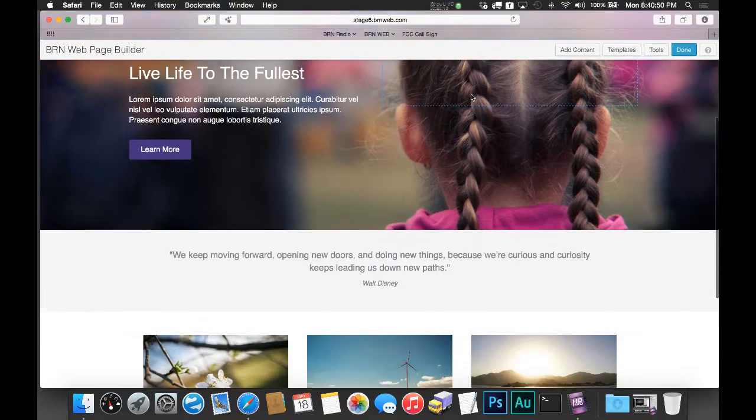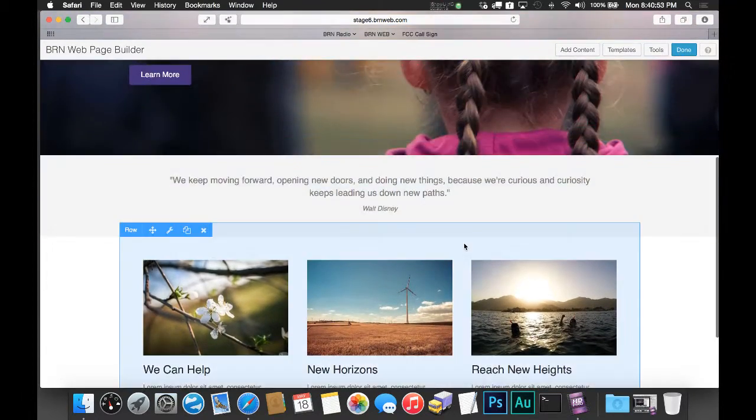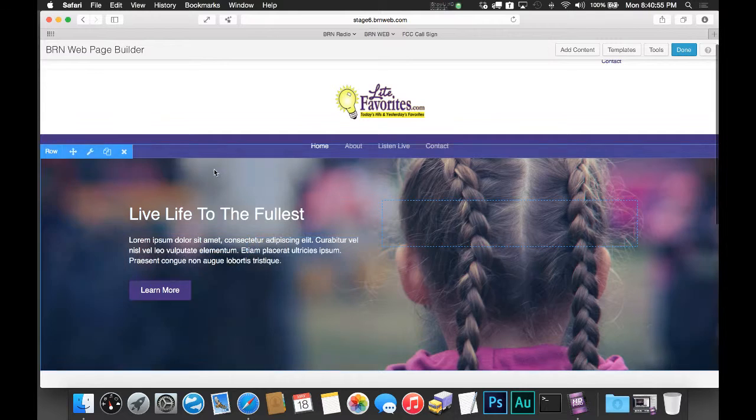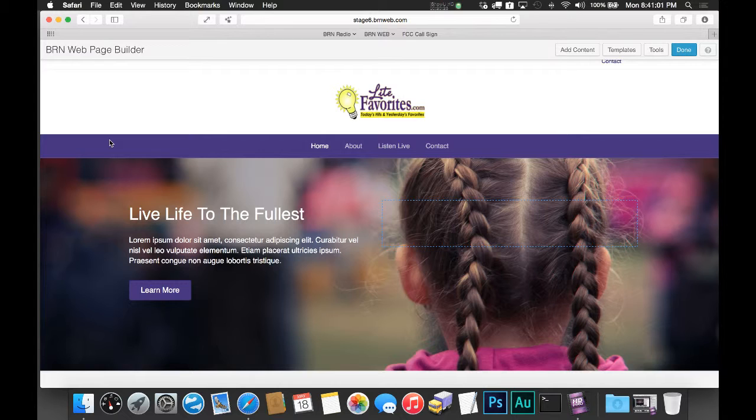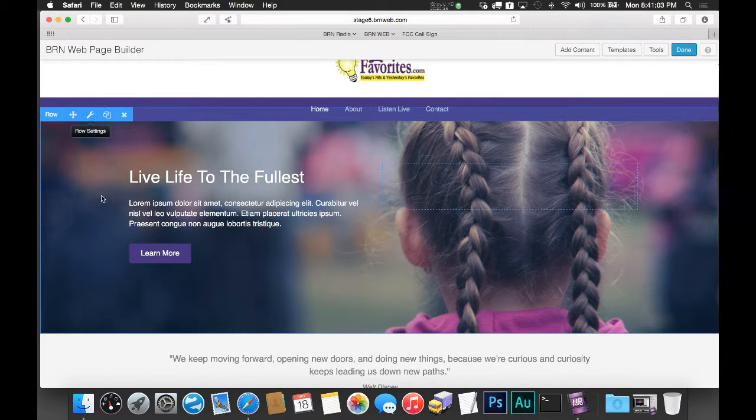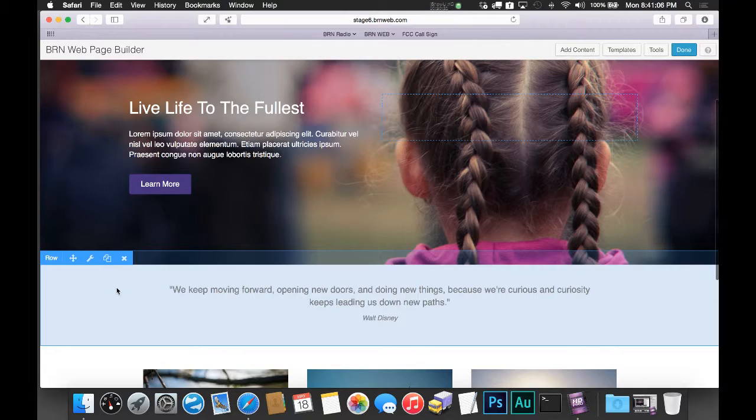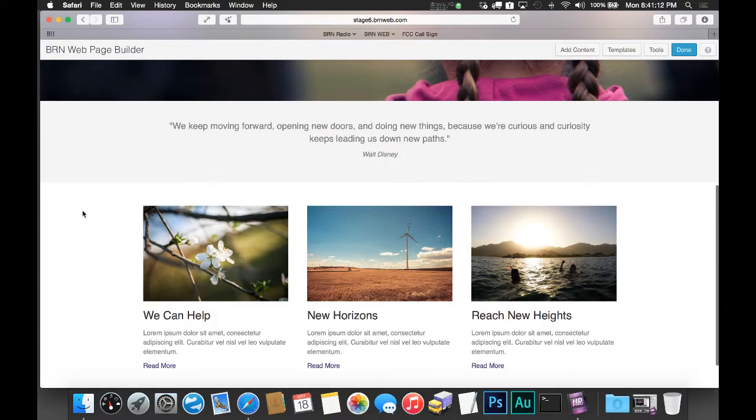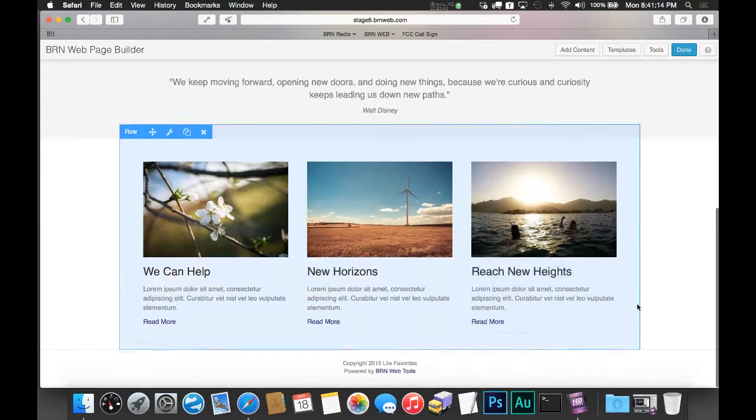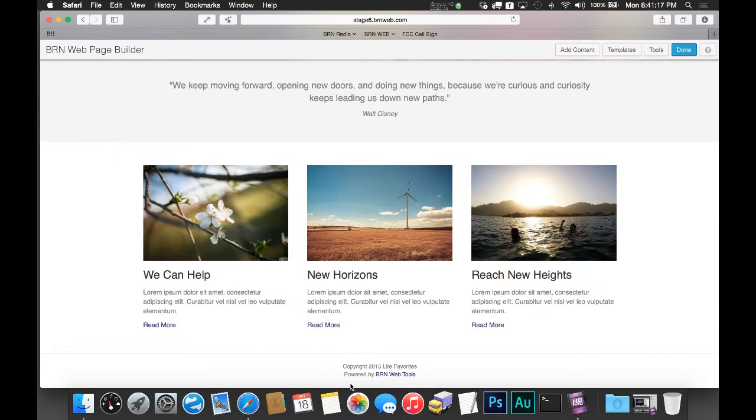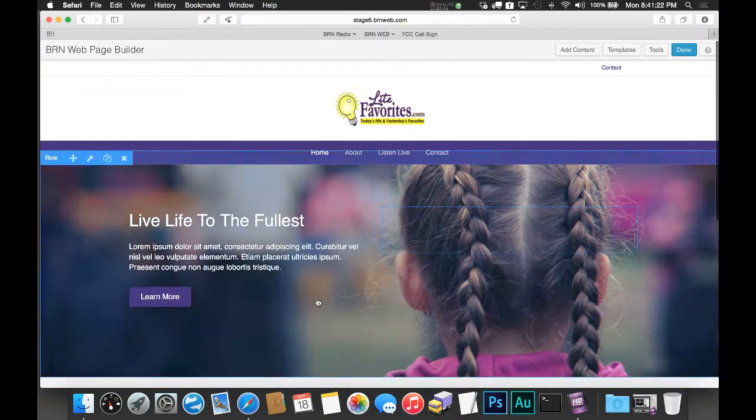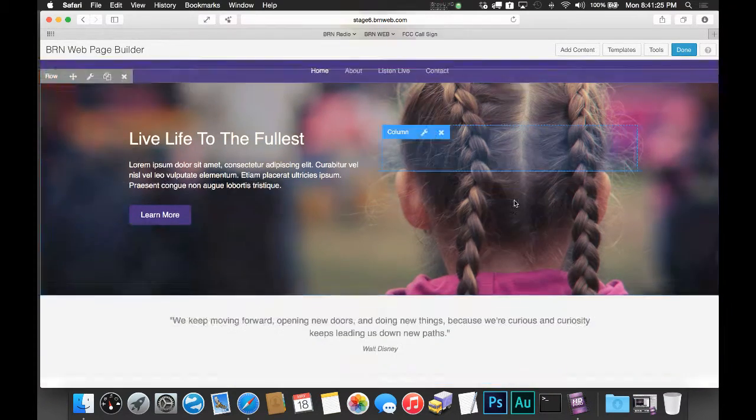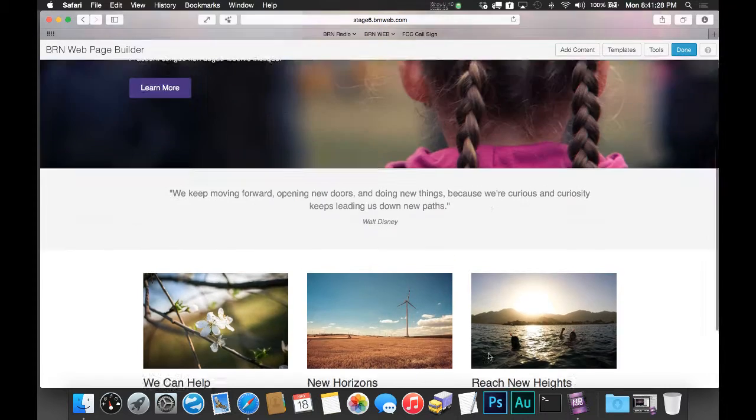Now, you can see that it's already set up some things on the site for you, some basic things to work on here on the website. And the BRN Web Page Builder operates in rows. So you have different rows down through here. You can see you have the row here with the photo behind it. We've got a row with a bit of gray behind it. We have a row down here with three callouts as well. And we have the footer. So the web page builder lets you edit anything you want from the bottom of the navigation to the top of the footer. And that's how that works.